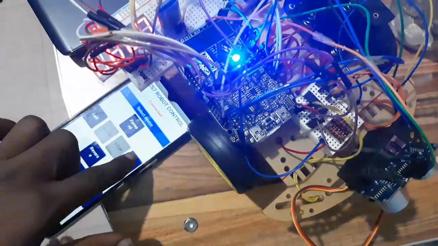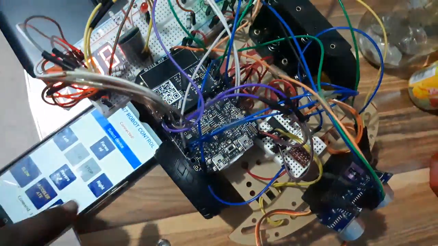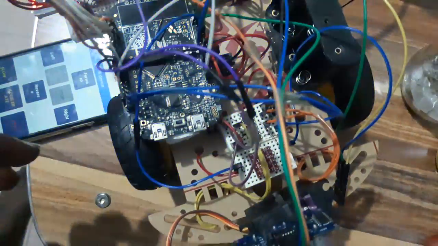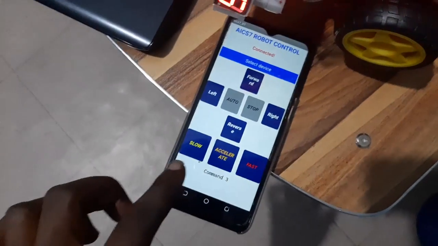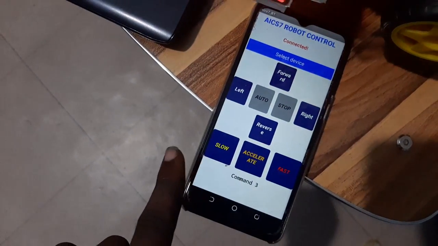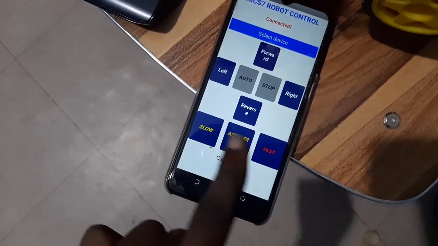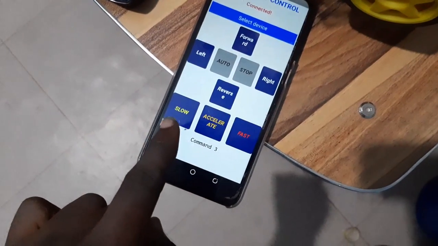Now let's turn right. When I tap on turn right, only the left tire rotates and the right tire is still. So that is how it turns right. And now there is an option for it to choose whether it should move at one speed or another. We have the slow and then we have the fast. First let's test the slow.